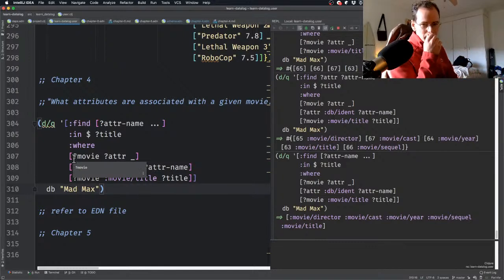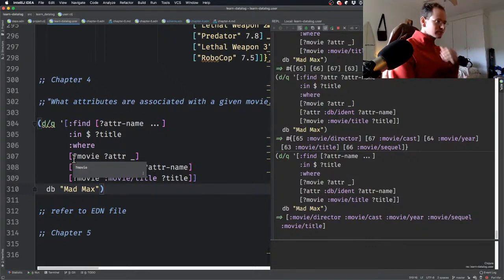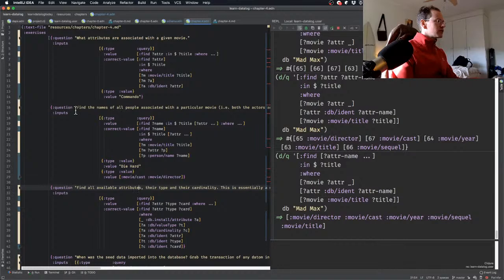So now, if you're still following, you've realized that not only do we store our data inside of this database of facts, the schema, which describes the shape of that data, is also stored in the same data store. That's how flexible this schema is. It can store itself. Let's move on to the next query.